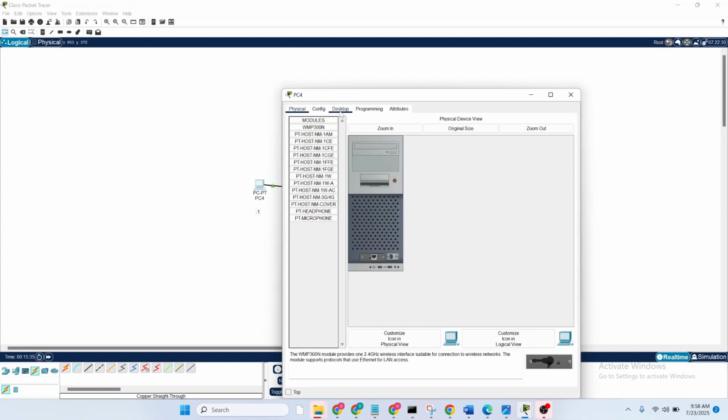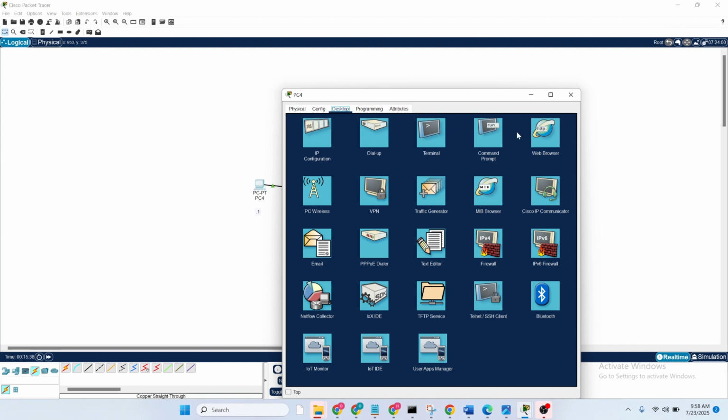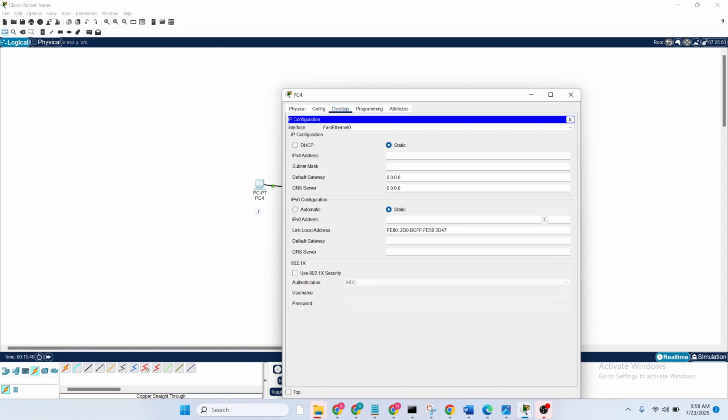I click on PC1, go to IP configuration, and assign the IP address 192.168.1.1, and the subnet mask is 255.255.255.0. When you're done with the IP addressing, you can just press your tab key. It takes you to the next field, and it auto-populates the subnet mask for you.